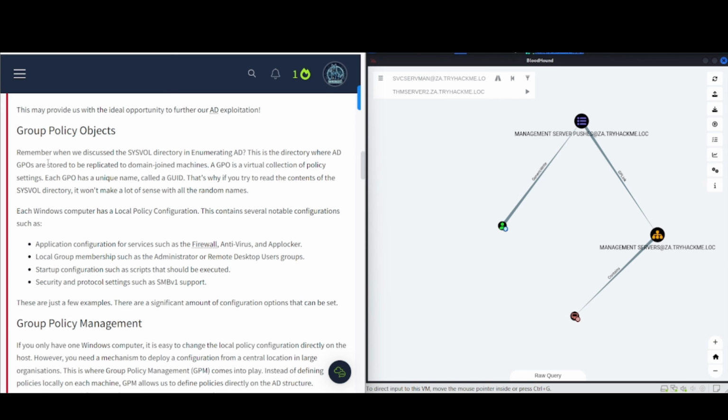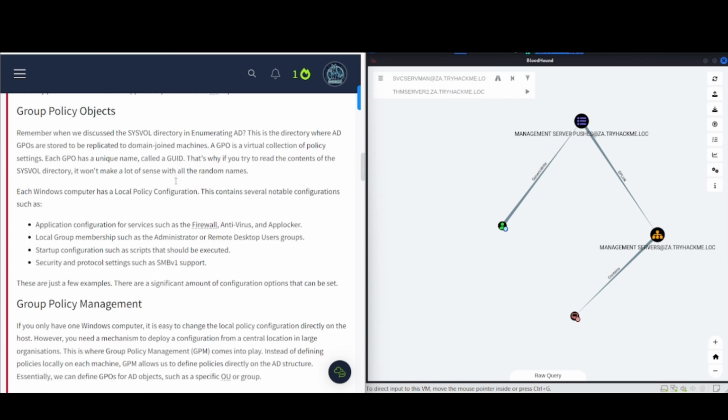Group policy objects. Remember when we discussed the sysvol directory and enumerating AD? This is the directory where AD GPOs, or GPOs, are replicated to domain joined machines. A GPO is a virtual collection of policy settings. Each GPO has a unique name called a GUID. That's why if you try to read the contents of the sysvol directory, it won't make a lot of sense with all the random names.